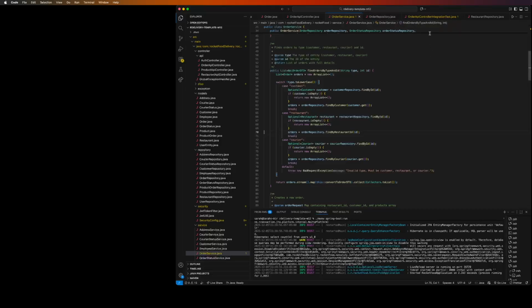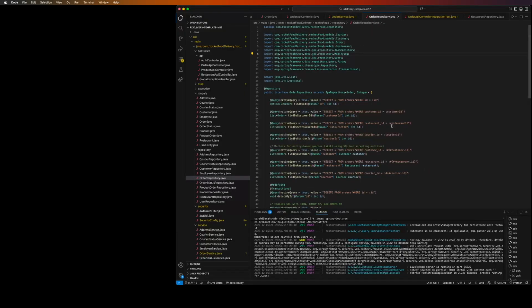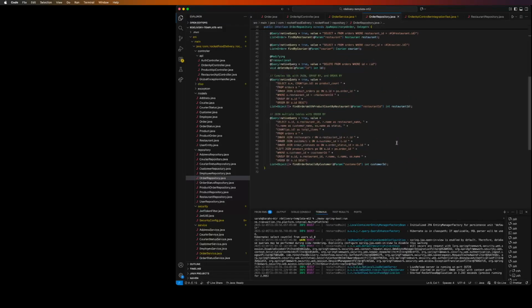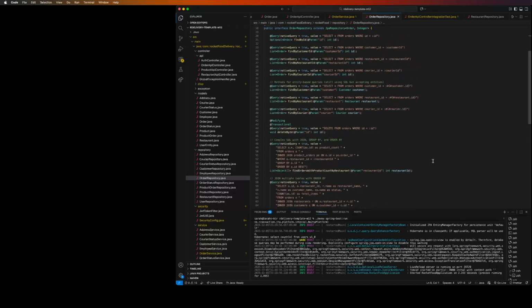And then we have the repository layer. This handles all the database queries and CRUD operations. And you can also do some of the custom querying here as well. So you can see some of the SQL that we added here for joining the tables with the order and being able to group them.